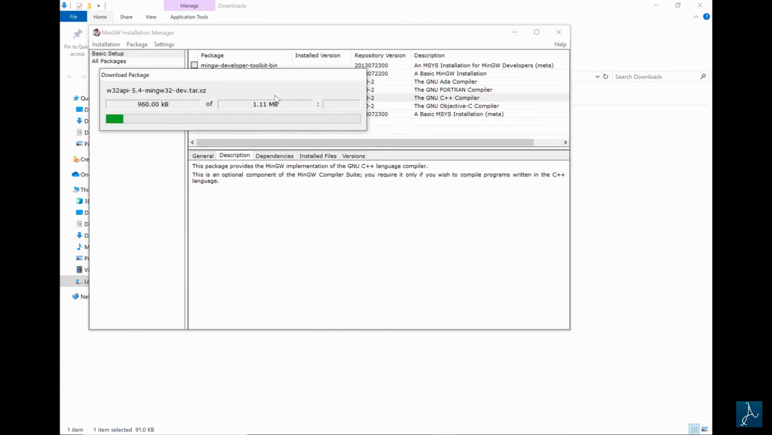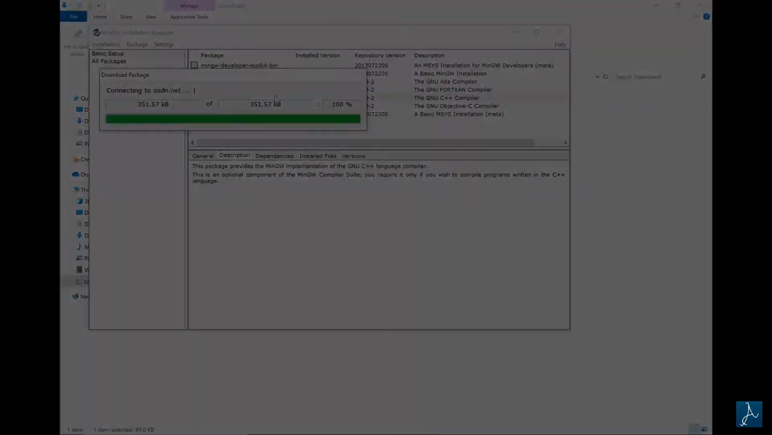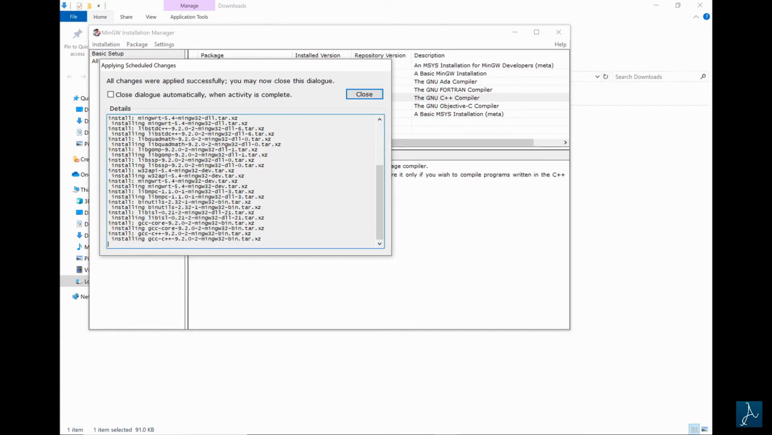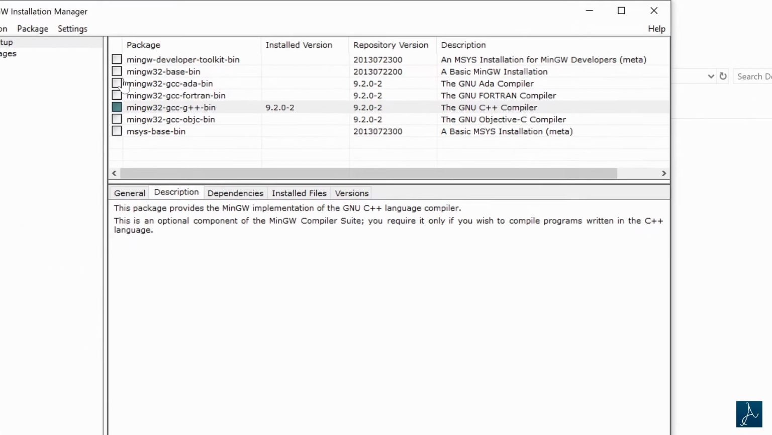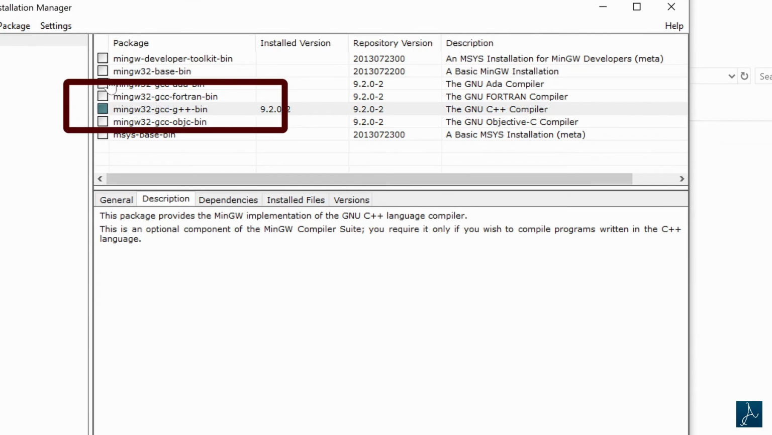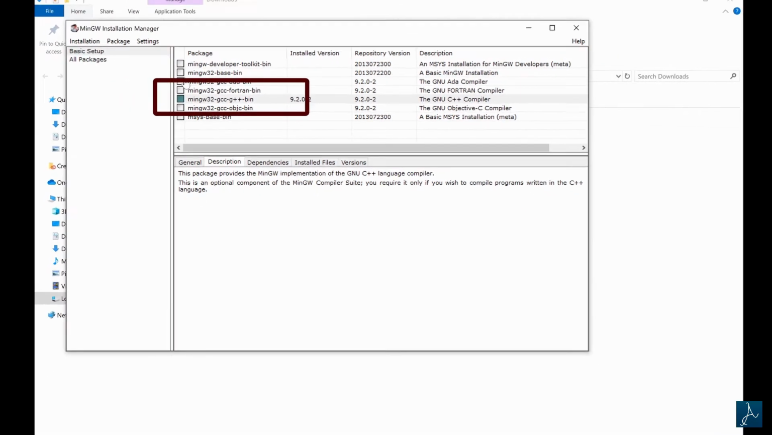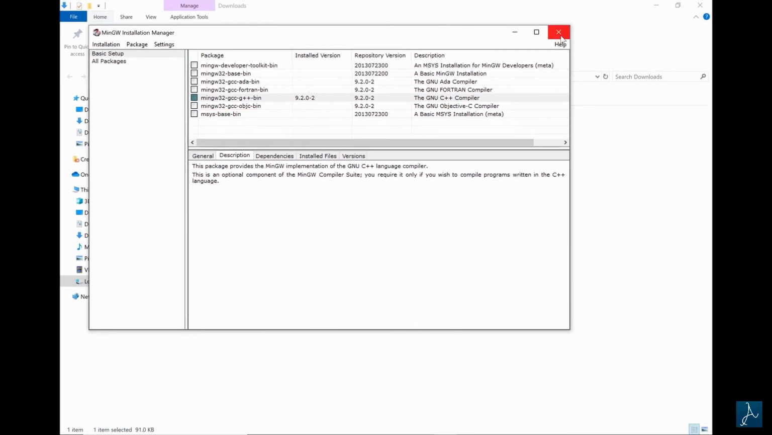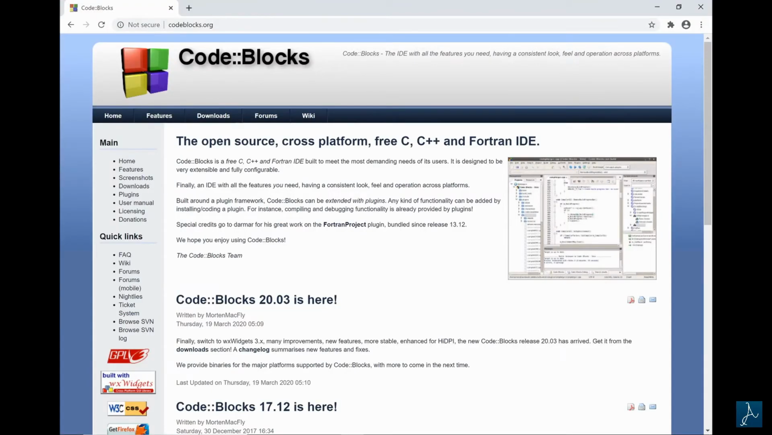I will fast forward this video in order to save some time. Once this is completed, click on Close button. You should see the checkbox marked in green, which means C compiler installation is completed. You may now close this Installation Manager. Now that we are done installing C compiler, let's install Codeblocks now.